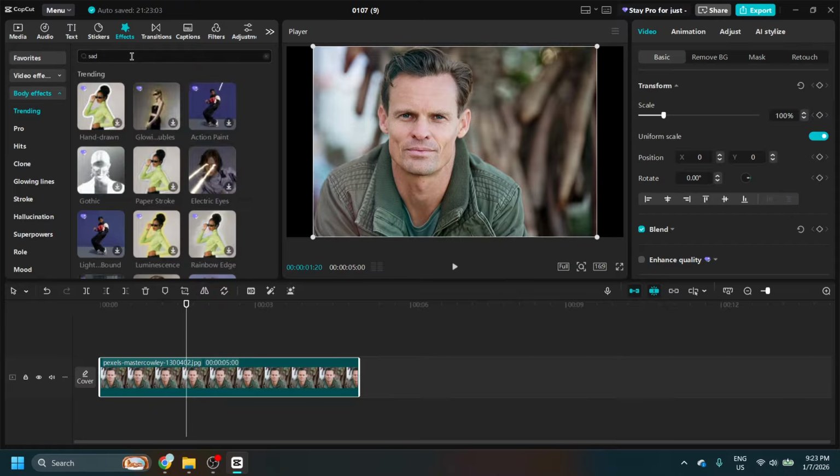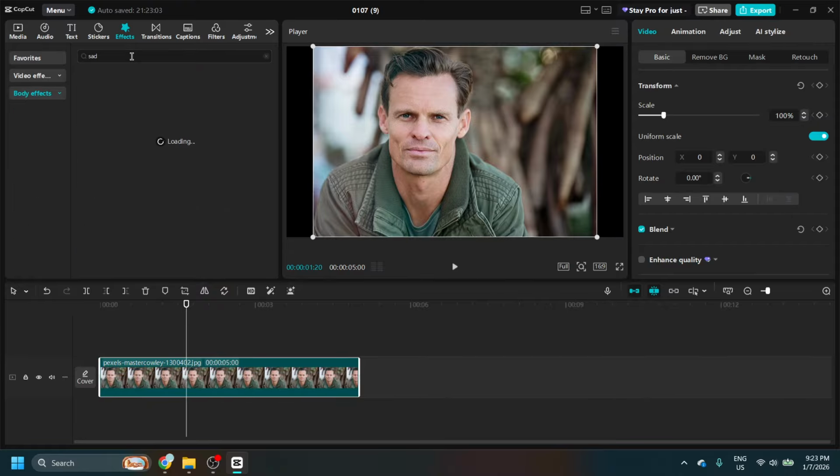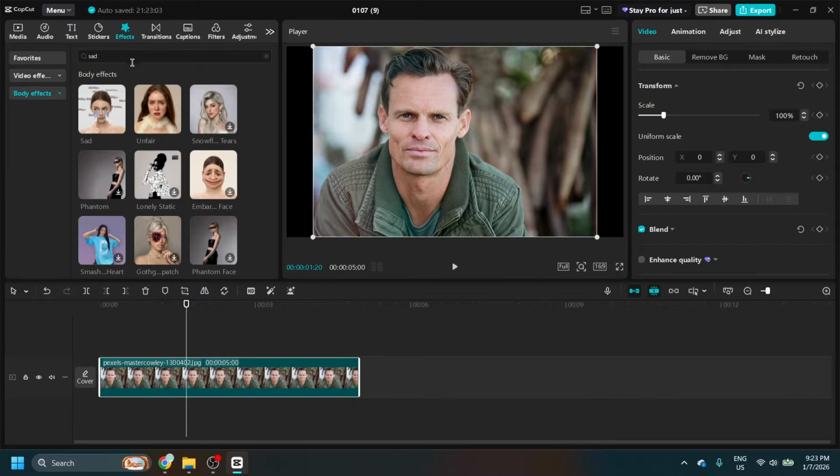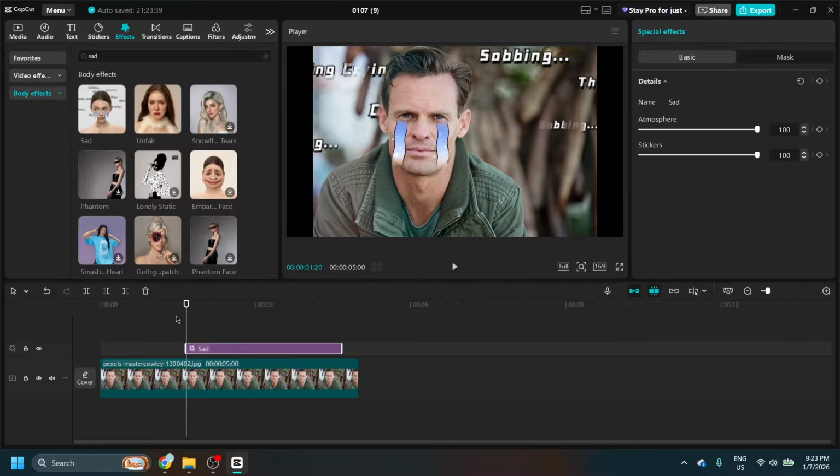Most versions let you tweak settings such as intensity or opacity. Lower it for a subtle, moody vibe, or increase it for dramatic, clear tears.